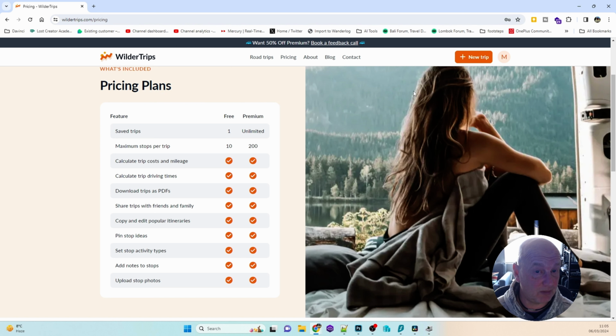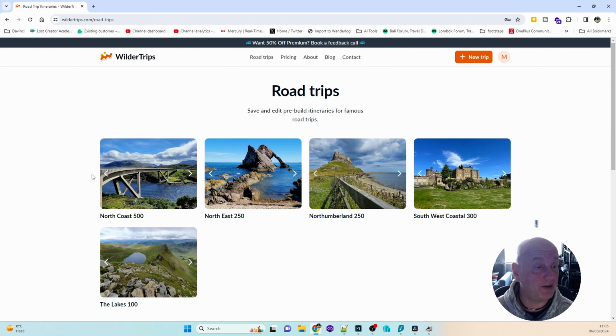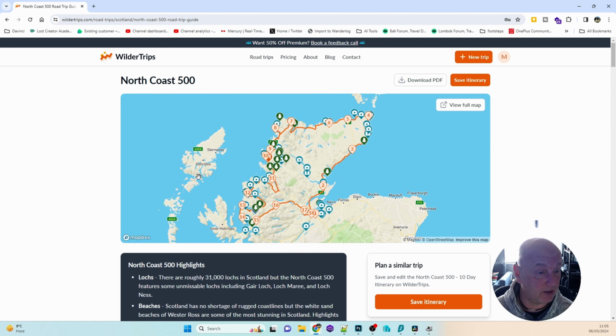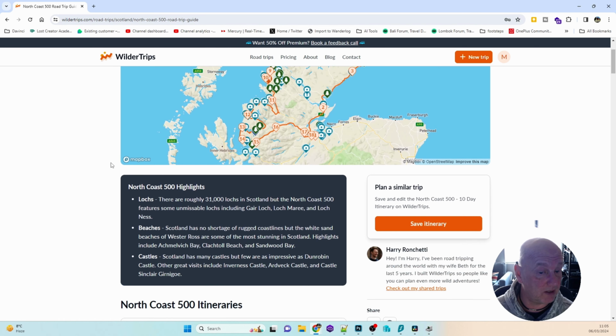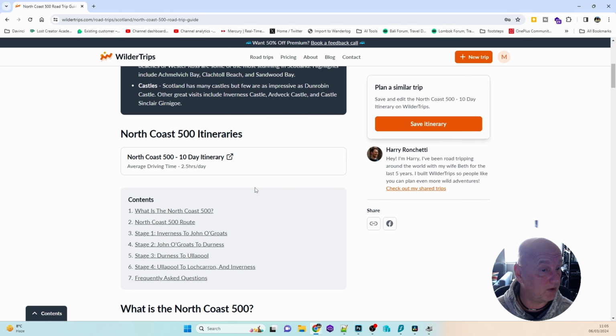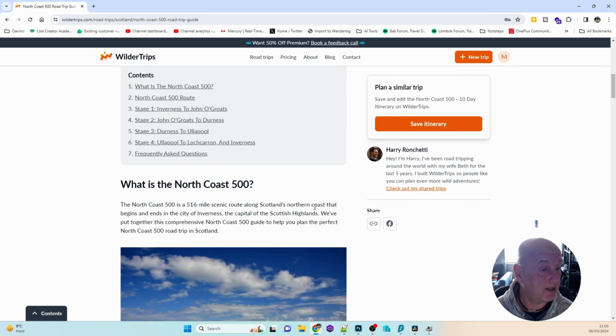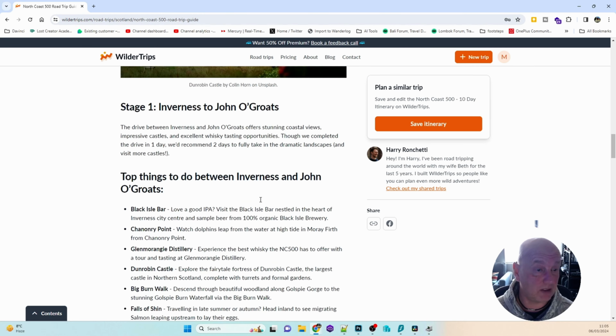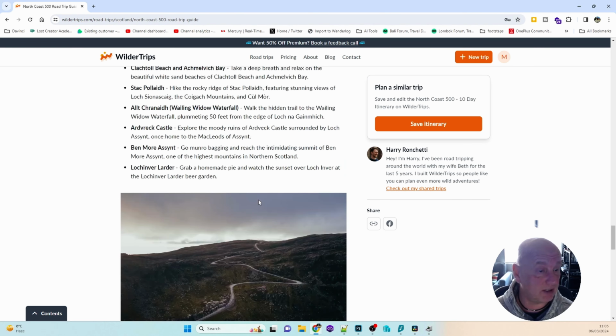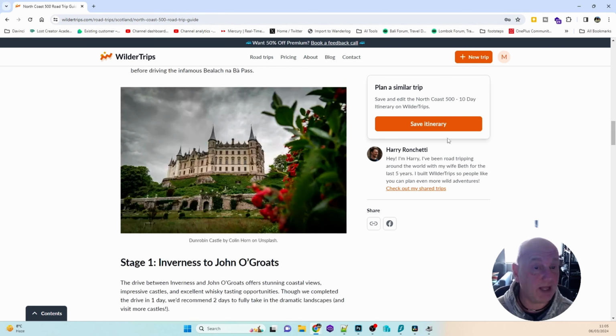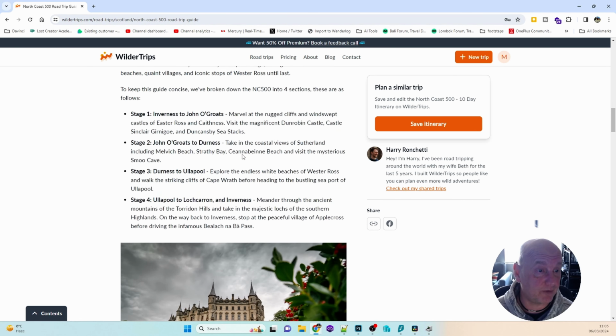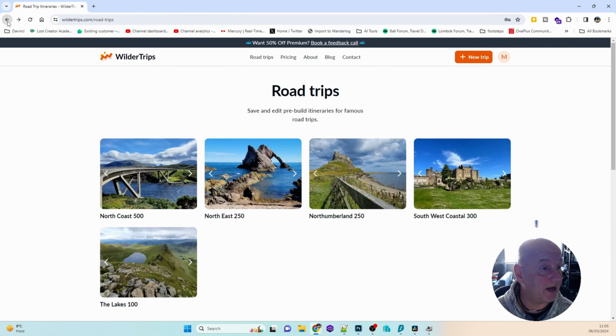So sign up, and once you're signed up, you'll find that they already have some road trips pre-planned. So let's just go in and have a look at them. There you can see there's a North Coast 500 trip. It's a 10-day itinerary, and you can see all the information. Lots and lots of information you can put into these trips, and you can save that itinerary and then modify it for yourself. If we go back, there's Northeast 250, Northumberland 250. Lots and lots of very classic road trips.